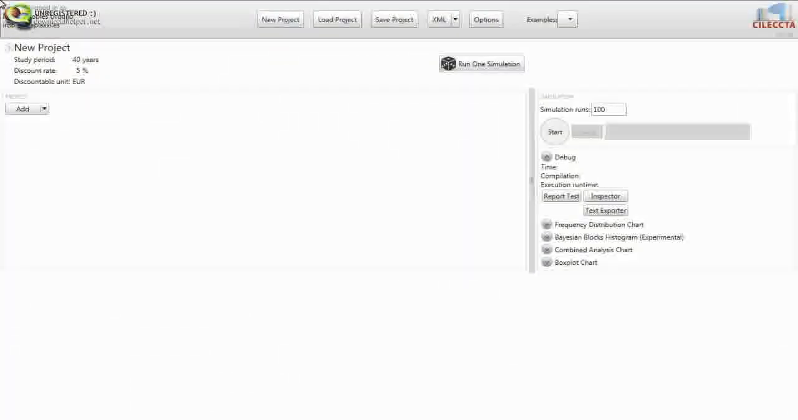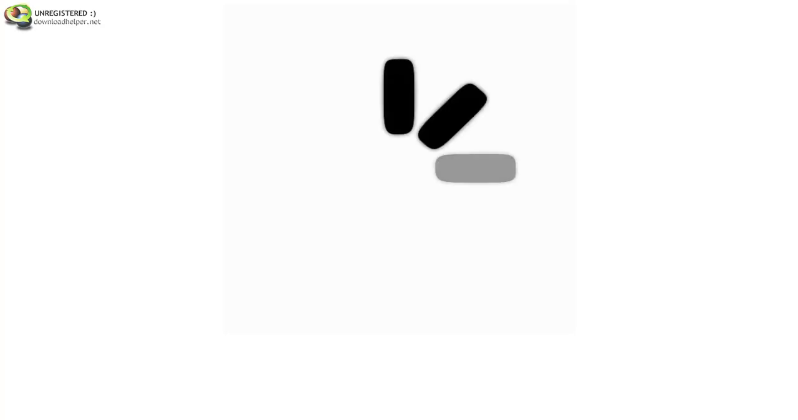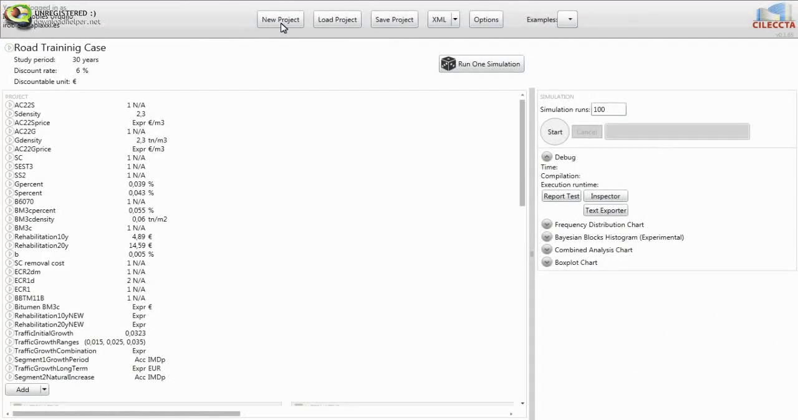We click on the New Project button to enter the technical data into the software. The first thing you will notice as possible inputs is the Project Property section, where the study period is set up to be 30 years long. The default discount rate is set up to be 6% and the discountable unit is set to euros. This discountable unit refers to the currency used to calculate the net present value.